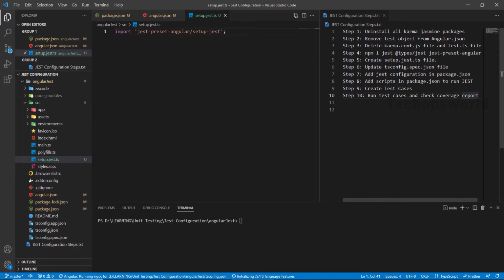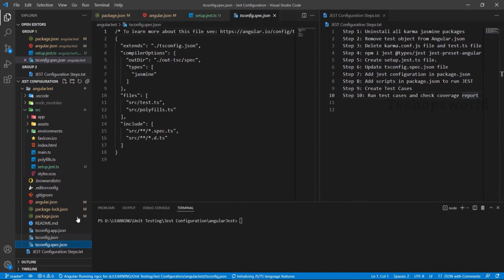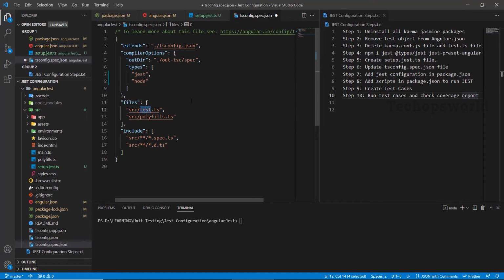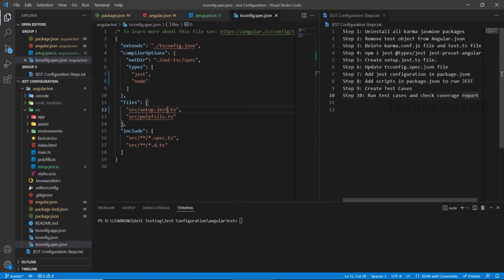Okay, our step 5 has been completed. The next step is to update the tsconfig.spec.json file. In this file, in the types, remove Jasmine and instead add Jest, and also add Node. And if you see here in the files, it is referring to the test.ts file which we have deleted. Change it to the setup.jest.ts file. Now save it. Our step 6 has been completed.